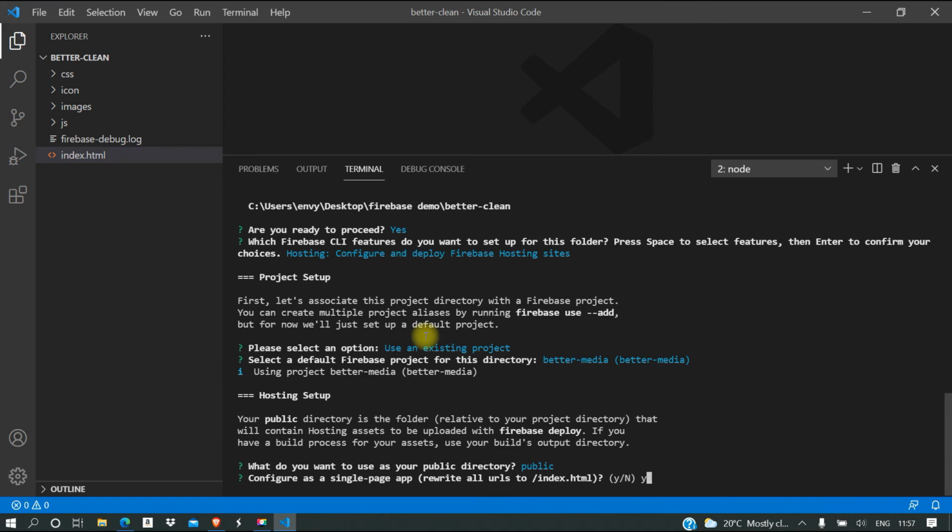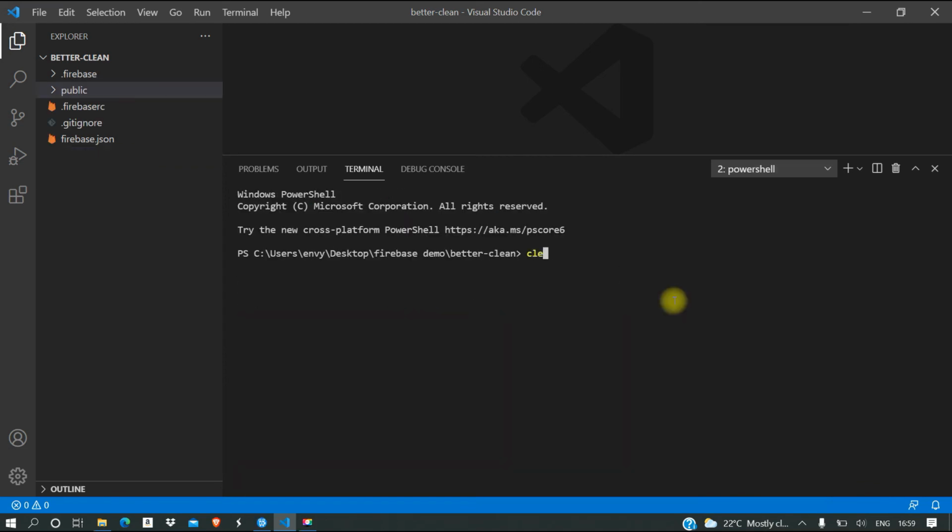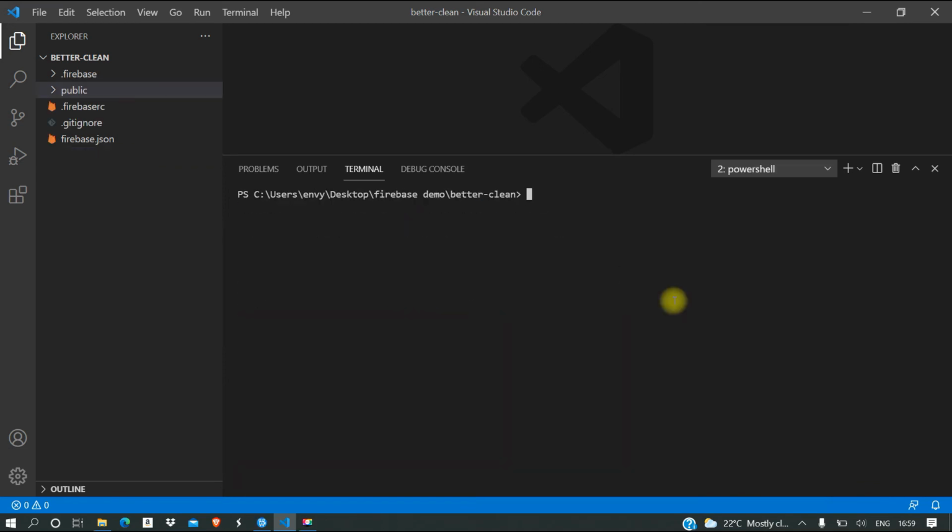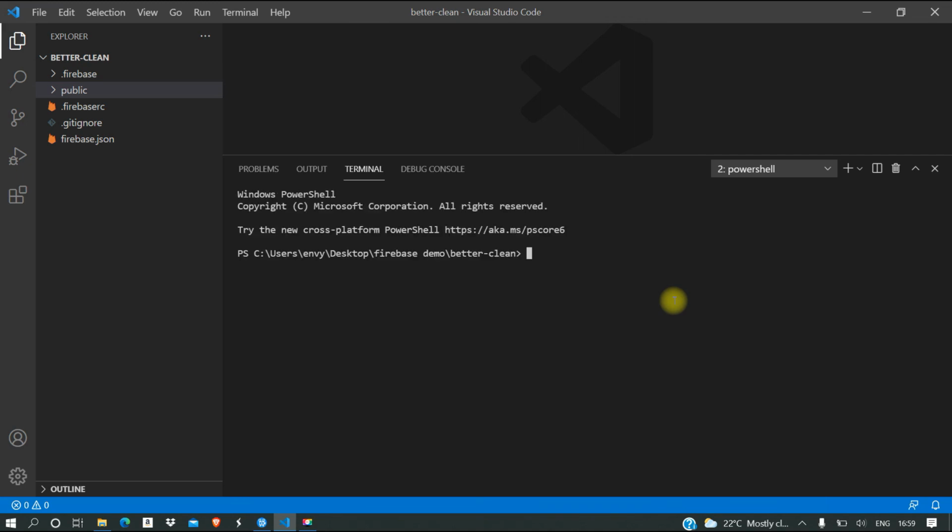We are not going to configure it as a single page application. You do this when you are hosting a React, Vue.js or Angular application and other frameworks. That is when you use a single page application. But for now, we are not going to do that. So we are going to type no, we are not going to use GitHub for now. I'm going to clear our console by typing the word clear. At this point in time, now we can deploy our website.